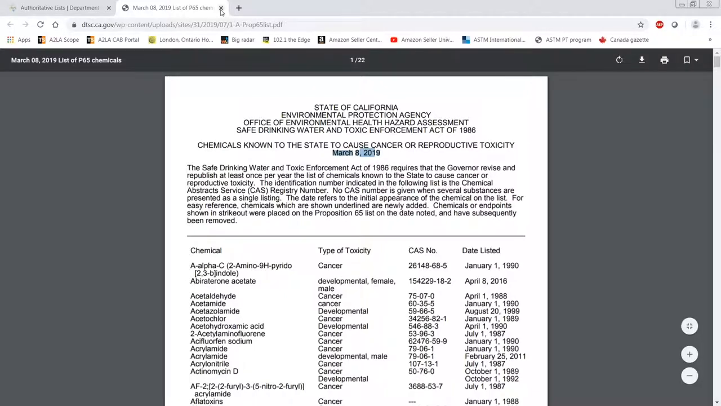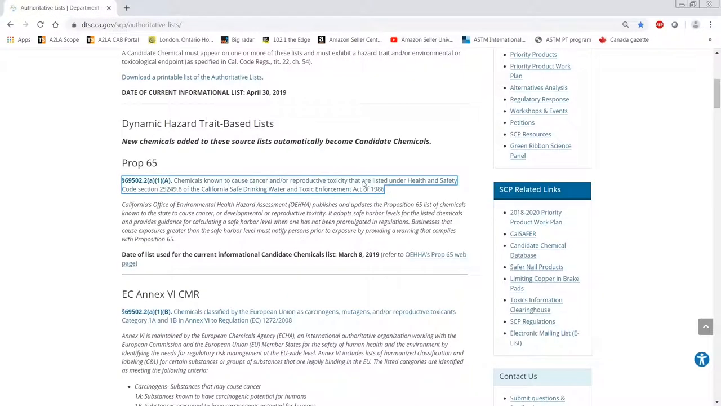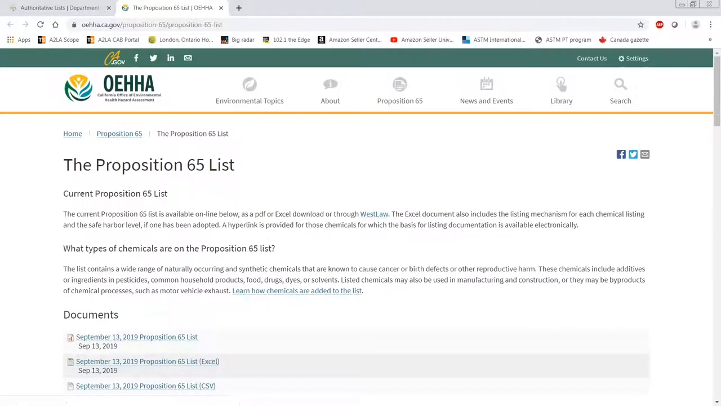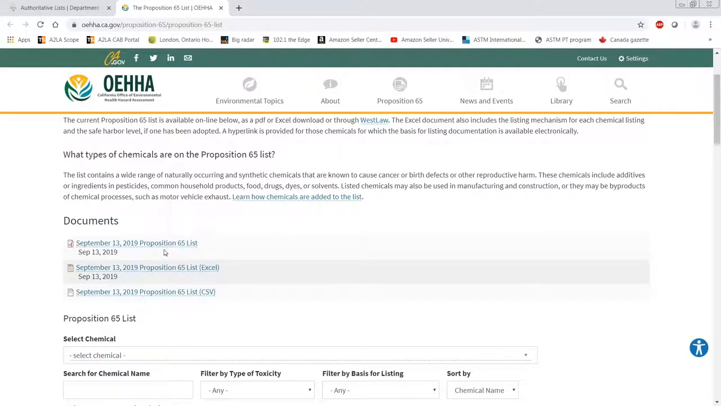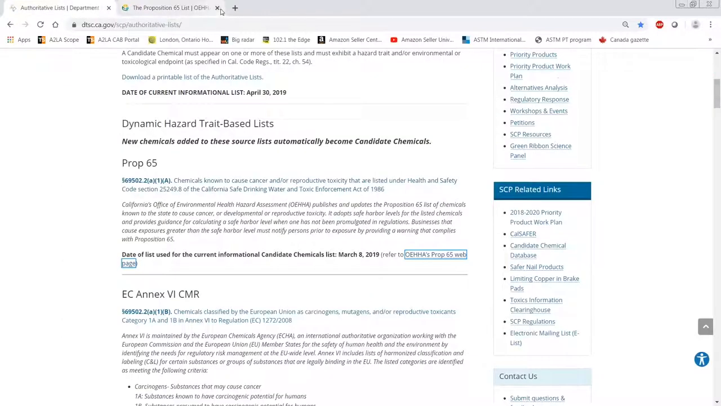So I'm not inclined to use these PDFs because I don't know that they're up to date. They will have a link on the bottom half of that section, and if you open that up, it will take you directly to the Prop 65 website. There's another option to download the entire list as of September 13th. So clearly it's been updated between March and now, and you have an option of a PDF or an Excel or a comma separated file.